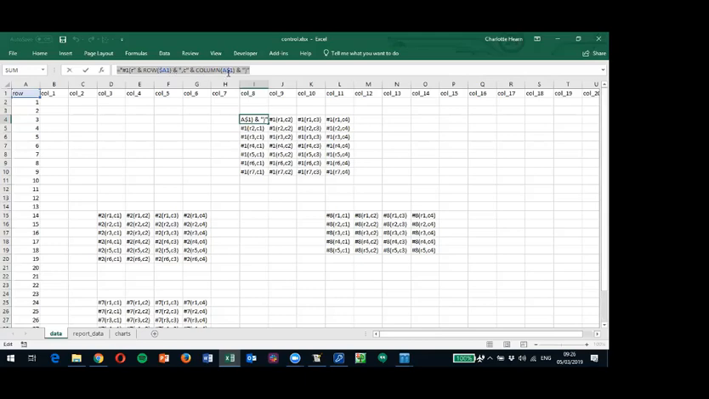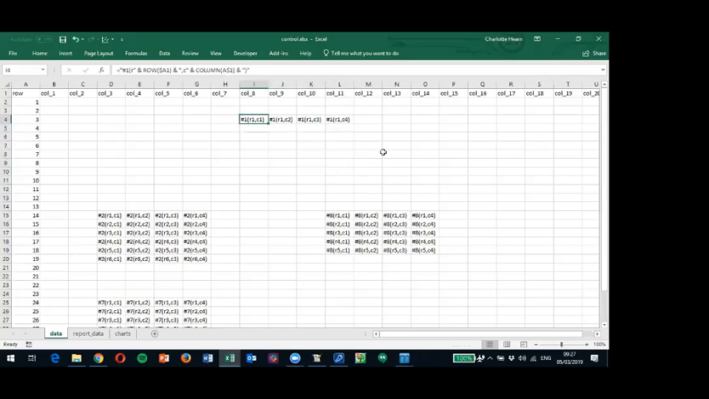Ampersand column A1, that pulls in the 1 for me again. Ampersand bracket. So it's quite tricky, that bit of syntax there, so you might want to copy that. But once you've got that in there, I could just delete this now just to show you this in action. So once you've got that in there, you can just drag that.